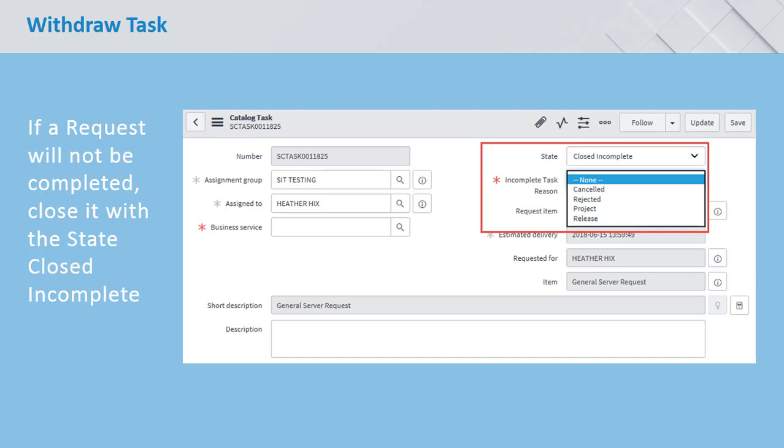If a request item has multiple tasks, the request can be withdrawn from the RITM record. Change the state to Closed Incomplete. All tasks associated with the request will also be changed to Closed Incomplete. A request can be canceled at any time during the life cycle. If this is the only task on the RITM record, the RITM is also closed.